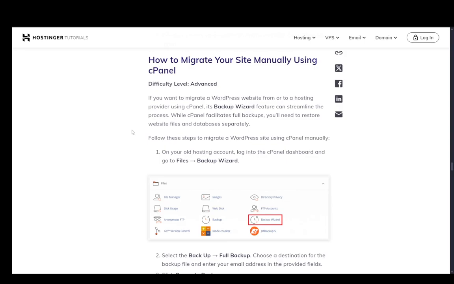In this video, I'll be explaining to you guys how you can migrate your WordPress site from cPanel. So let's get right into it. Now for this, I'll be using this Hostinger tutorial because I do not have my own domain and I don't have access to cPanel, but this should be easy enough to follow.